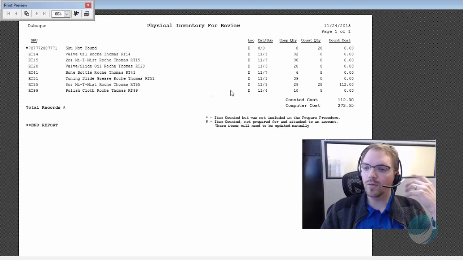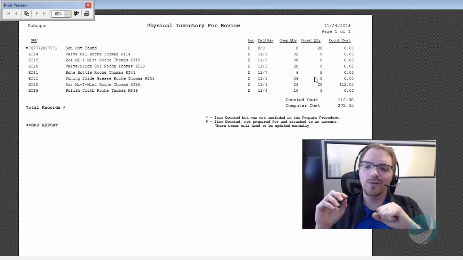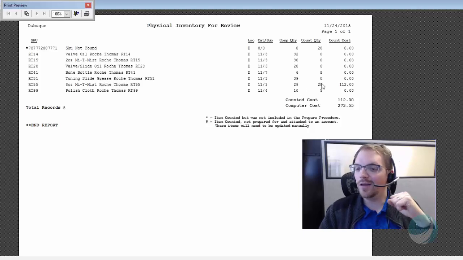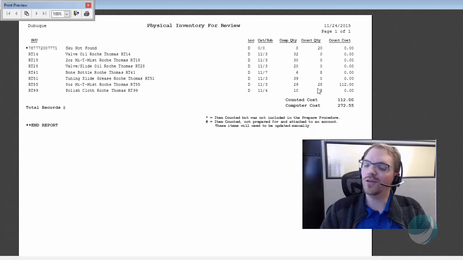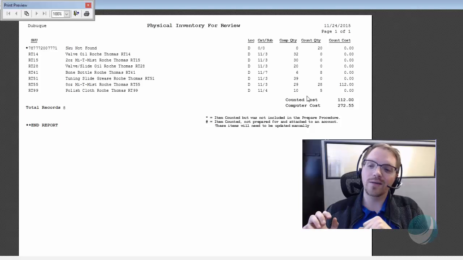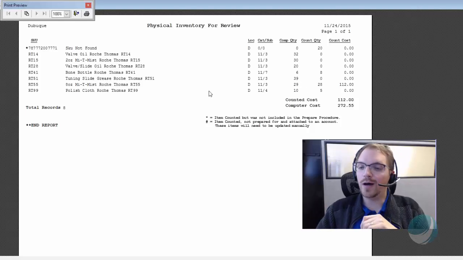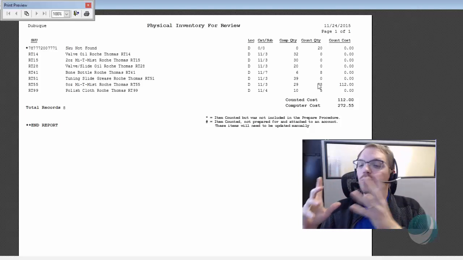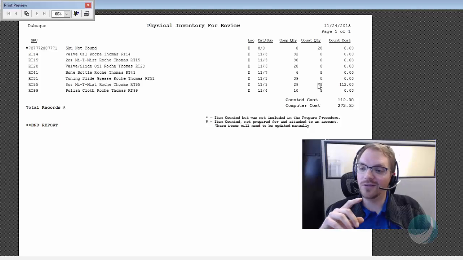But basically, if we just let this go through to fruition, for the items that we do have, it's going to say, okay, for the counted quantity of 28 versus the computer quantity of 29, there's a discrepancy of 1 there. And so ultimately it would wind up reducing our live file by 1. For the polished cloths, it would wind up reducing that by 5. For the bone bottles, it would increase that live quantity by 2 because we counted 8. The computer says we should only have 6.